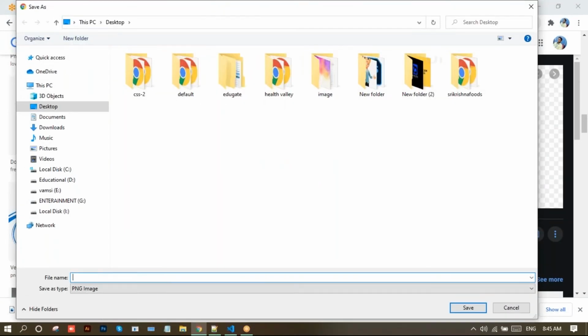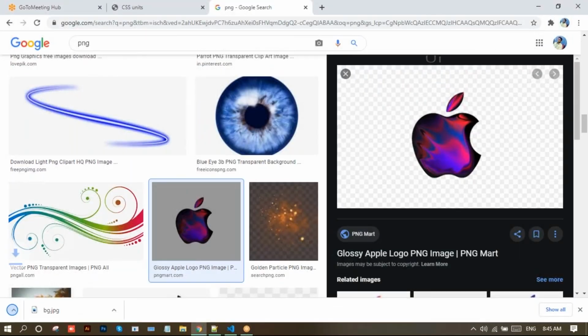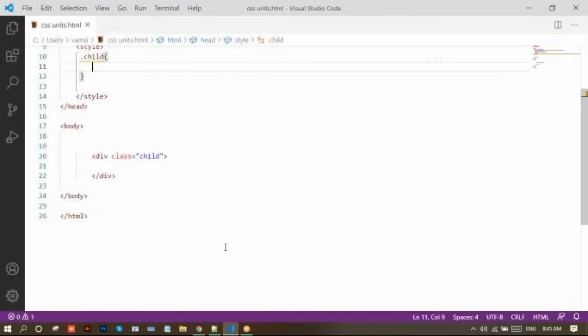So I take this image, right click, save this image, and I just save this one as Apple, and save this one here. I close this one and just reload this page. Now go to this Visual Studio. So here, we are taking this child div. For the child div, we can apply this.